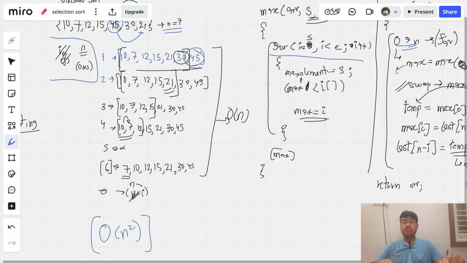And so yeah, the main application that I wanted to discuss is it's somewhat similar to how bubble sorting works, because in this case also, it's going to sort from the last order. So 45 will be sorted first, then 30, then 21, then 15, then 12, 7, 10.